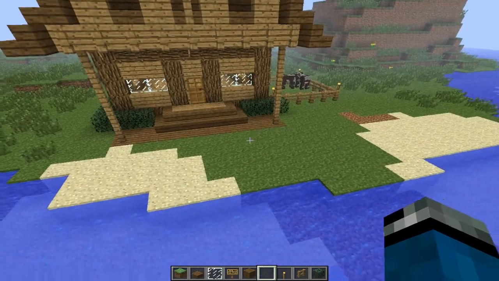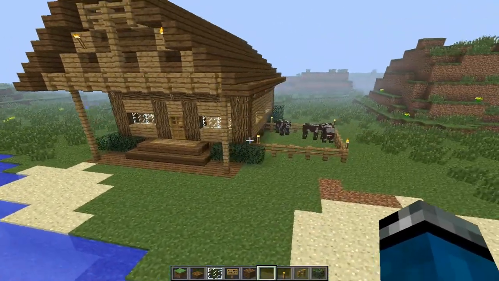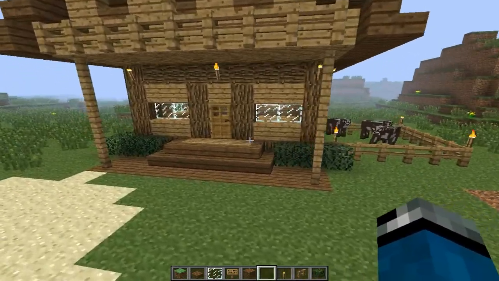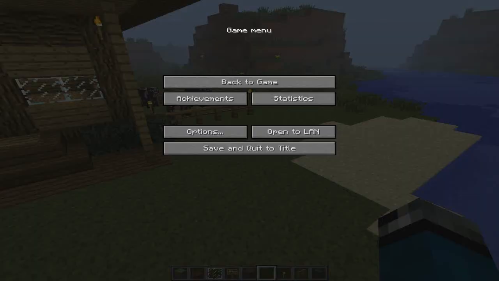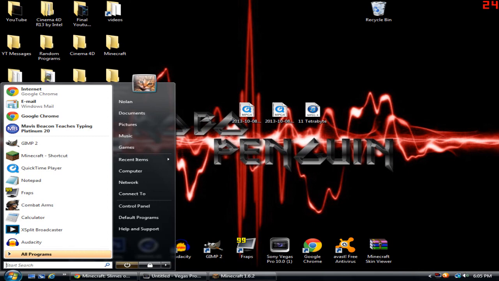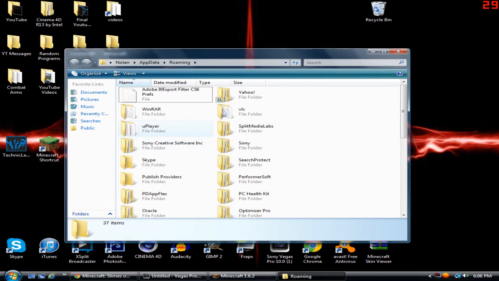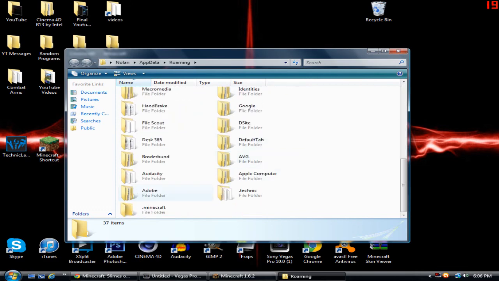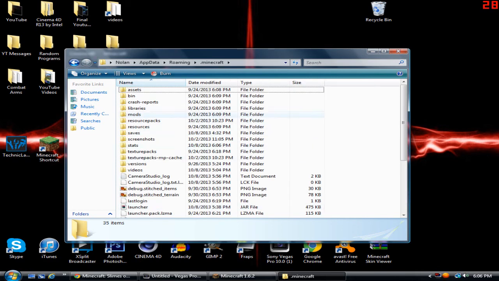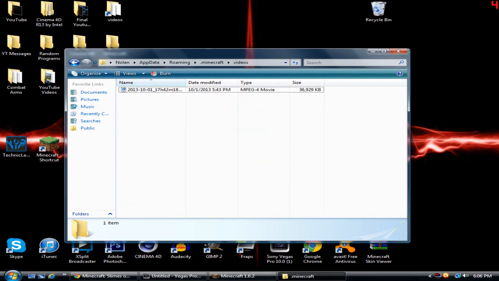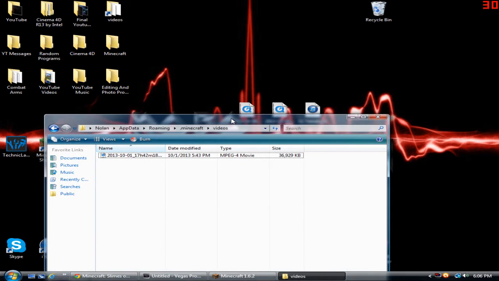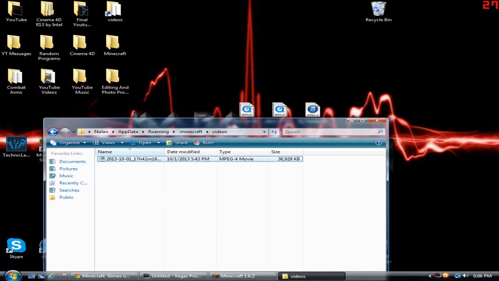And after you created your time lapse, like I did this little boss mini house, you want to go back to your desktop. So you go in your search bar, and type %appdata% and hit enter, and you want to scroll down until you see Minecraft. Now you see Minecraft, you'll see videos, and this is where you'll have your films, and you just want to grab those and pull them on the desktop.